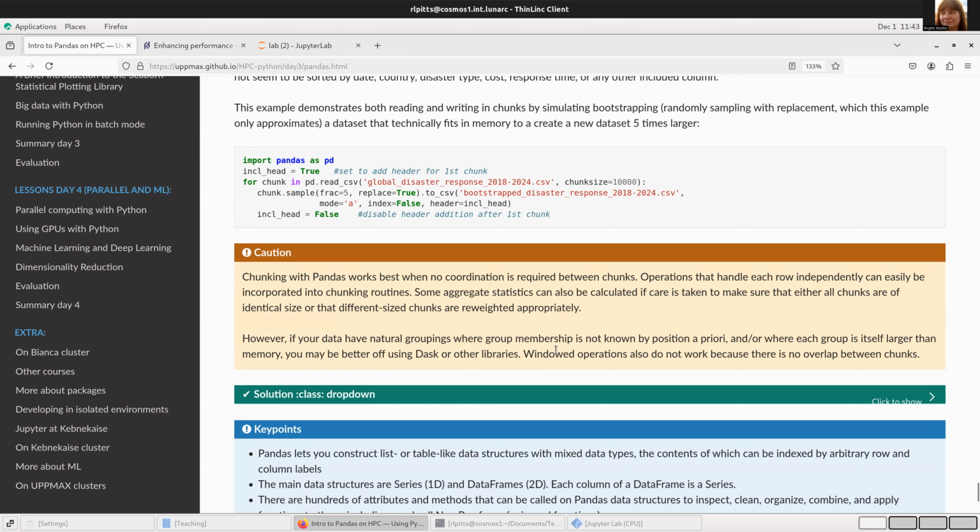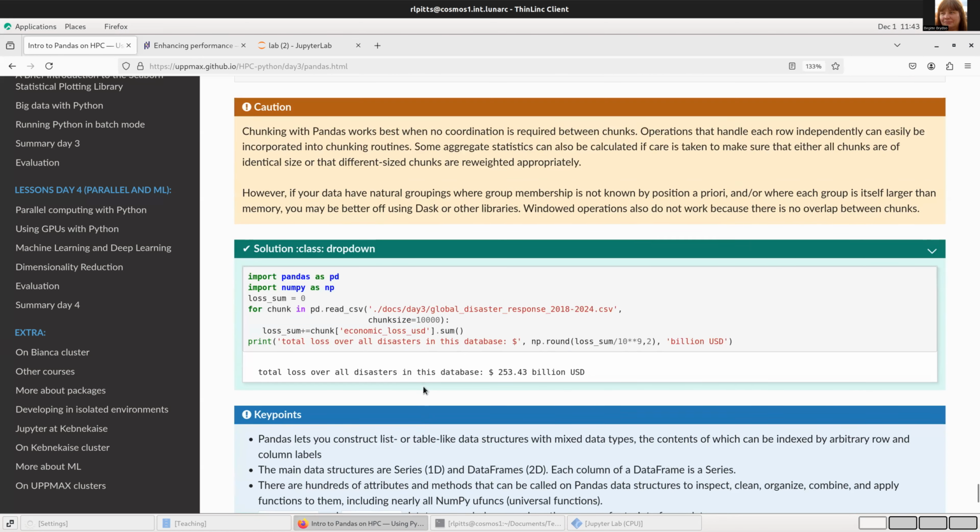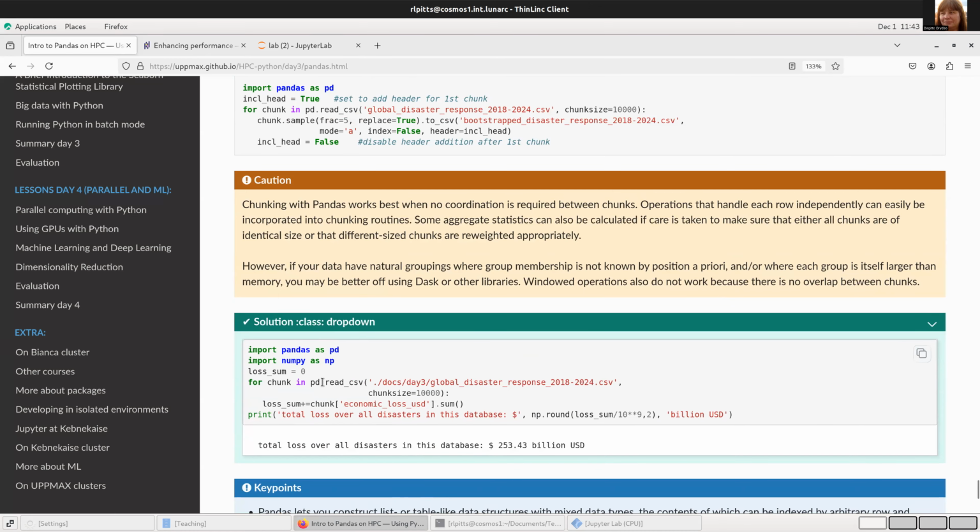If your data have natural groupings where the group membership is not known by position a priori, or where each group is itself larger than memory, you might be better off using Dask or other libraries. Also, keep in mind that windowed operations do not work on chunks because there's no overlap between the chunks. So there was supposed to be a prompt here, but I'll treat this as an example.